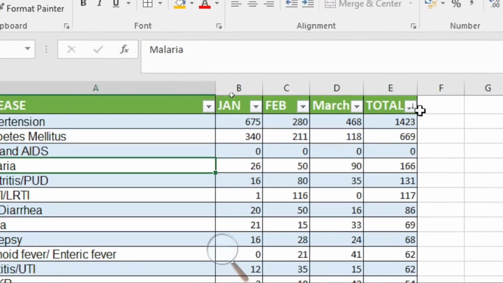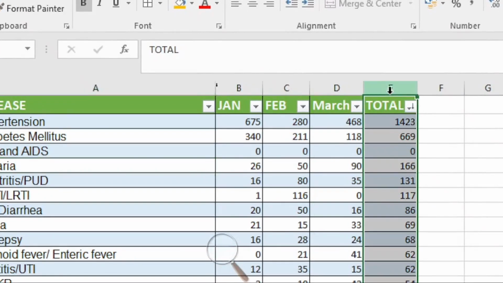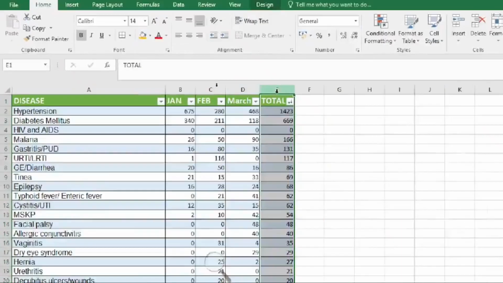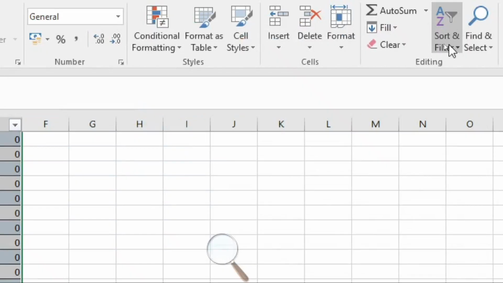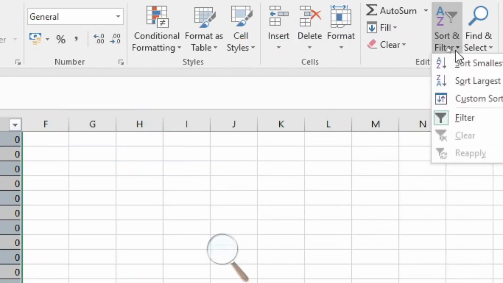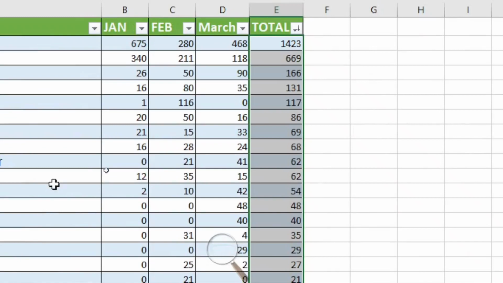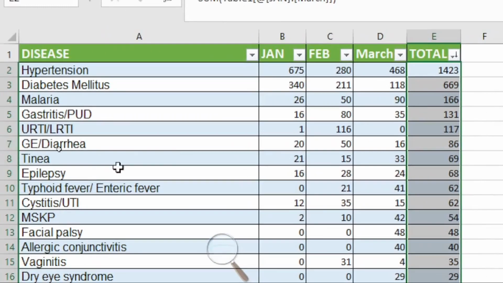So we can go back to sort it. So once we highlight the column, we can sort again from Z to A. Then we come back to check it here. So the top 5 causes of consultation, we have hypertension, diabetes mellitus, malaria, gastritis, and the upper respiratory tract infection.